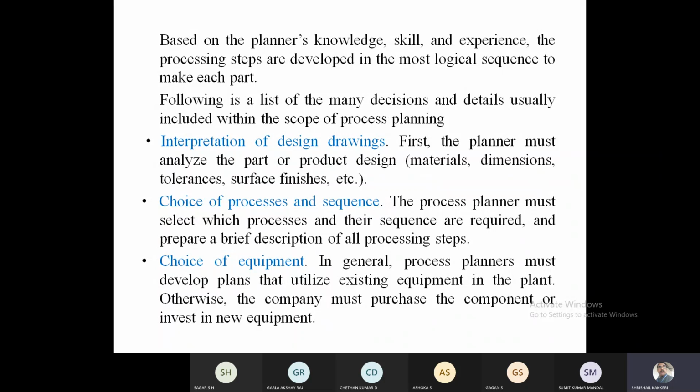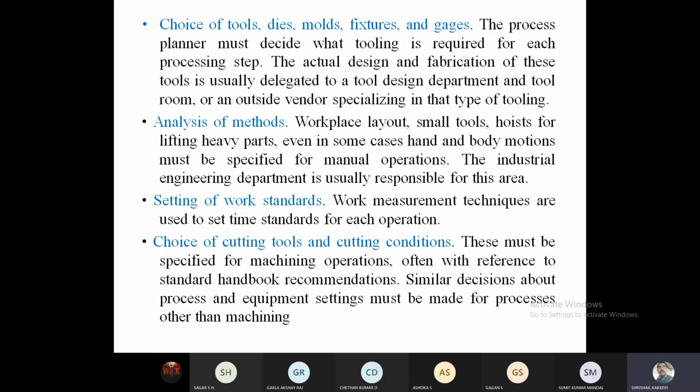The choice of equipment: what kind of equipment has to be used, and whether this equipment is available in the company organization. If it is not available, you have to analyze how many products we need to make, and yearly, monthly, and weekly, how many products we are repeatedly making over the entire year. Based on that, we can decide whether we have to invest in machinery, or give the work to vendors outside. Okay, this is the choice of equipment.